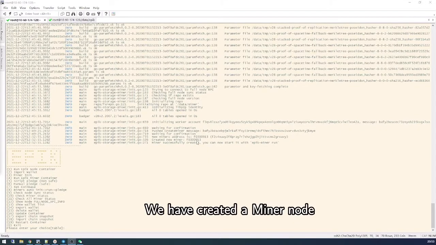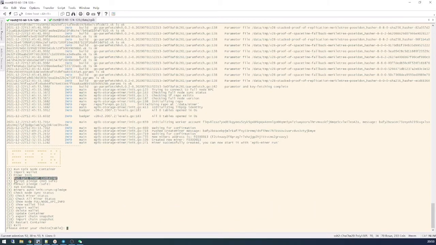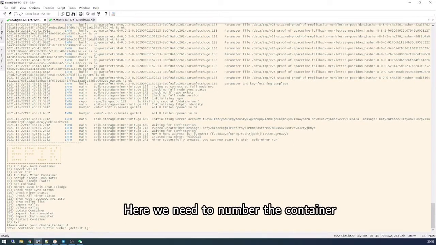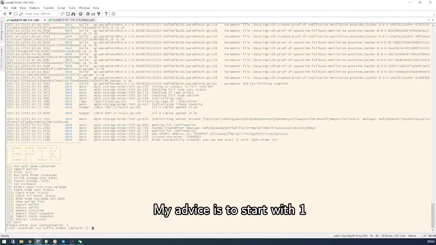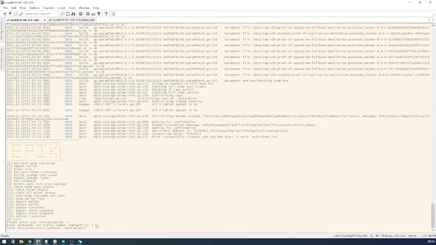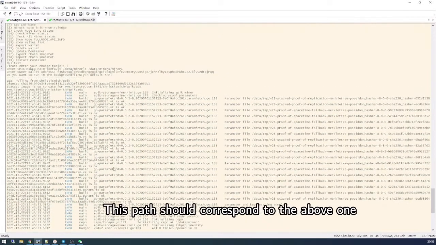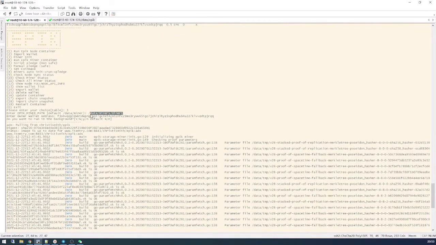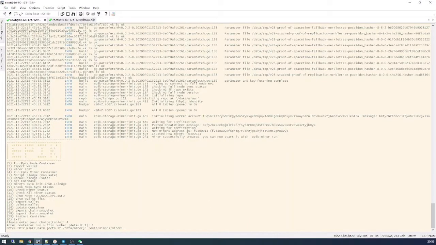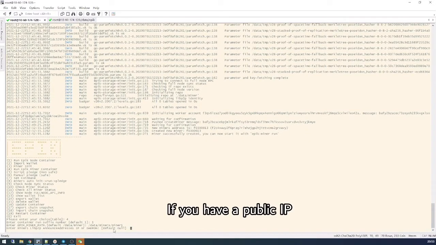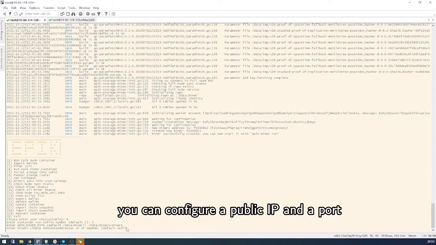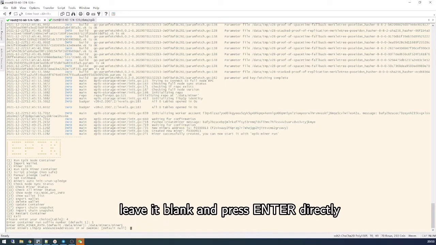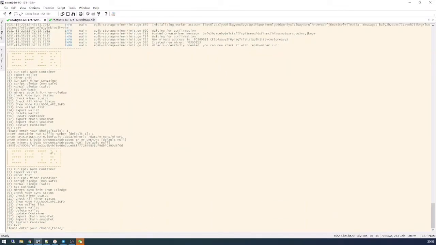Alright, we have created a miner node. Then we will run the miner node container. Here we need to number the container. My advice is to start with 1. Here is a path. This path should correspond to the above one. If you have a public IP, you can configure a public IP and a port. If not, leave it blank and press enter directly.